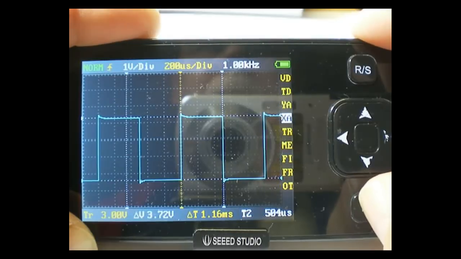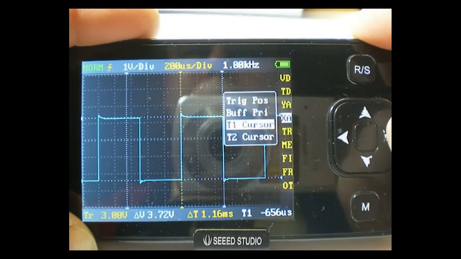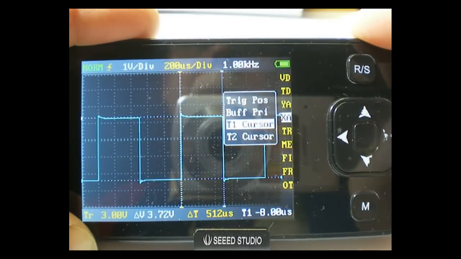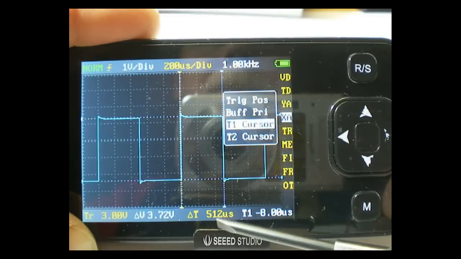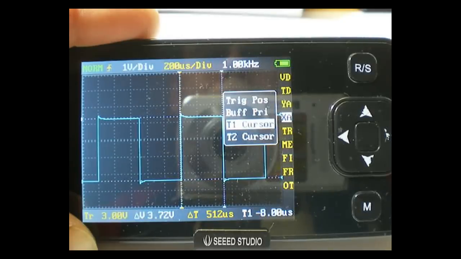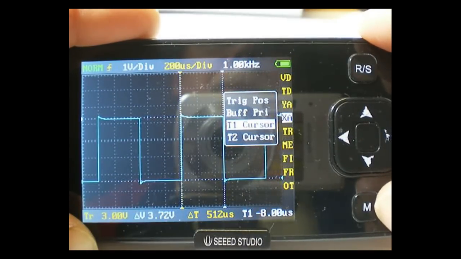Now I go back and select with the M key T1 cursor. I slide it over here, put it on top of the leading edge of that positive alternation. Down here at the bottom it tells you it's 512 microseconds. That's the duration from here to here. So that's how you use your time cursors and your voltage cursors. And this concludes the display cursor presentation.